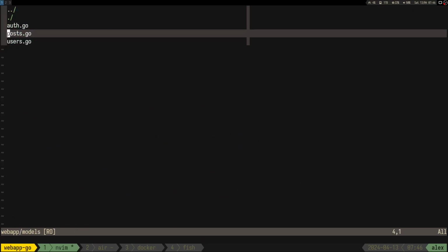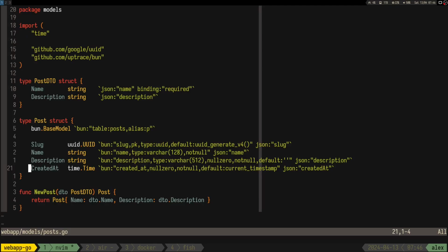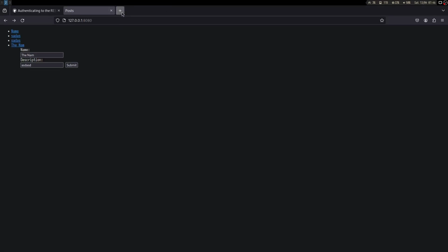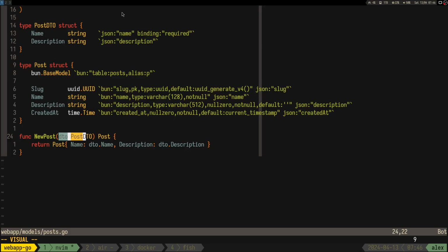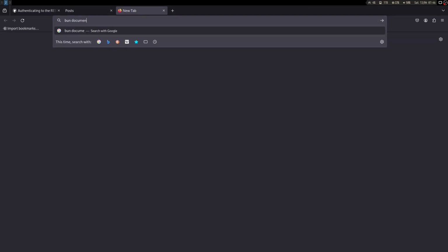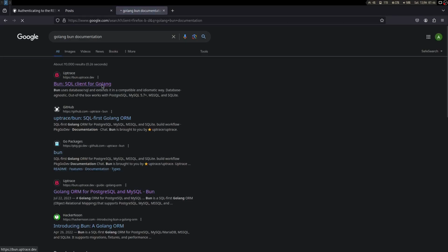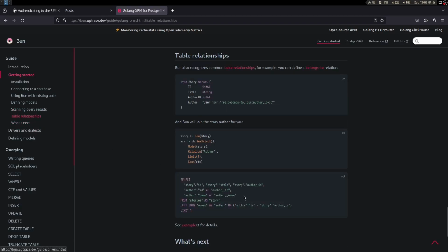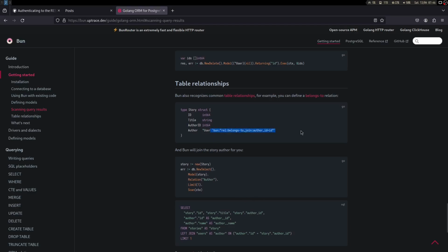Now, right, I would add here the user, like it's time, basically. Documentation. Let's see. Maybe we can define table relationships? It's a good idea. So this is nice. Straight up what we needed.